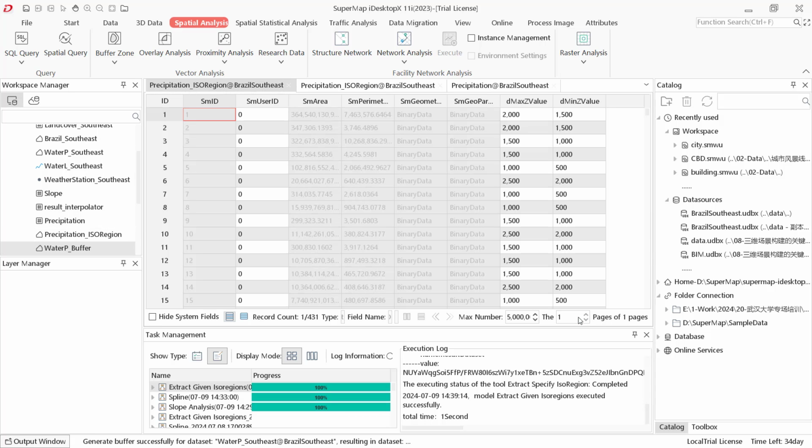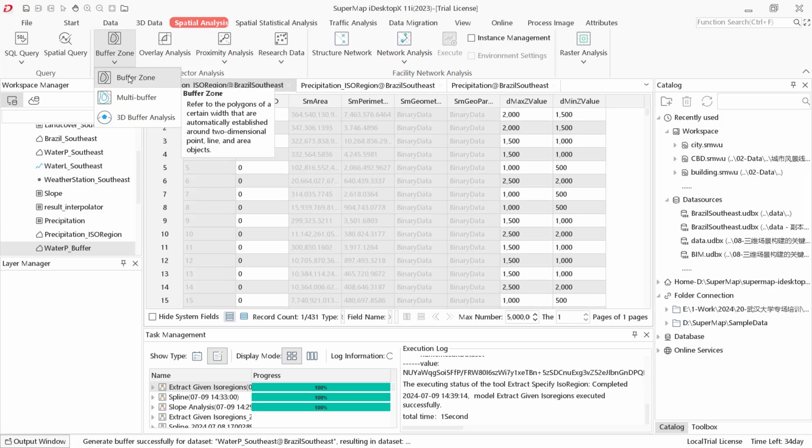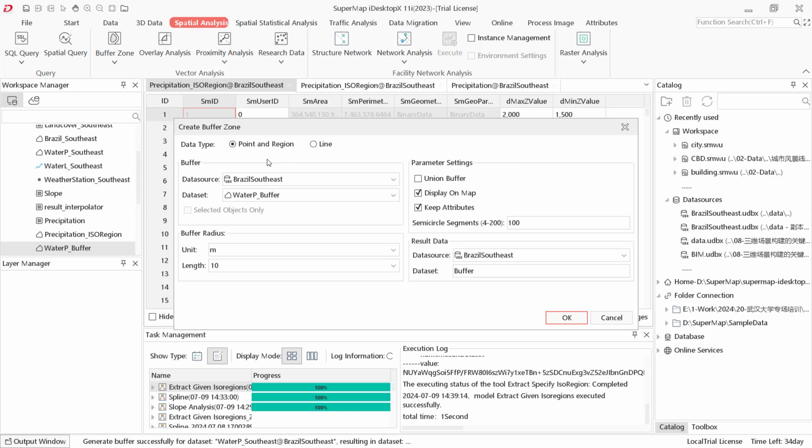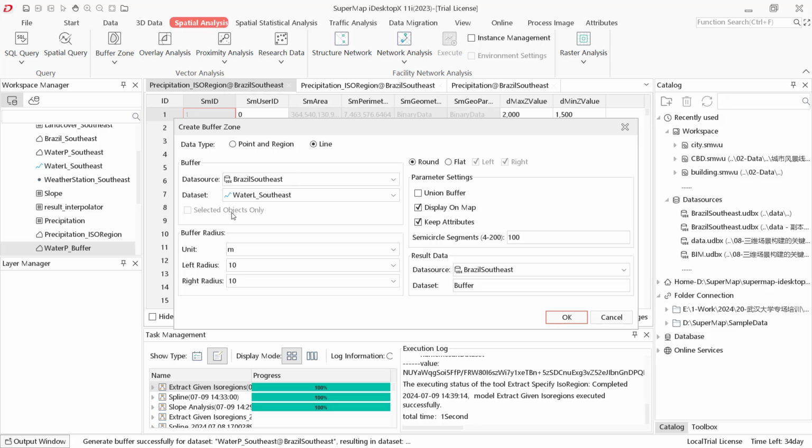And then we use the same method to do buffer analysis for water line. Here, open this buffer zone function again, and this time change data type to line and the dataset to water L southeast. Set the buffer radius to 2,500 meters. Click Union Buffer and set the result dataset name as water L buffer. Then click OK.